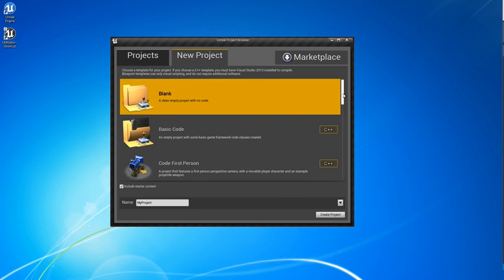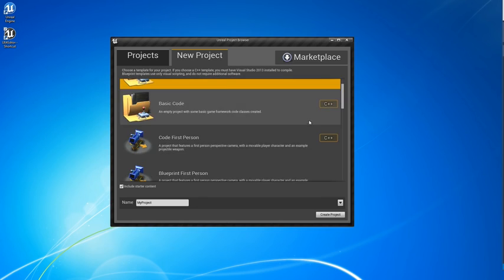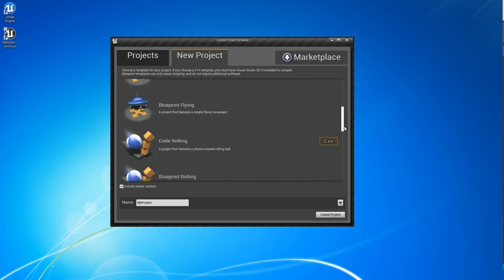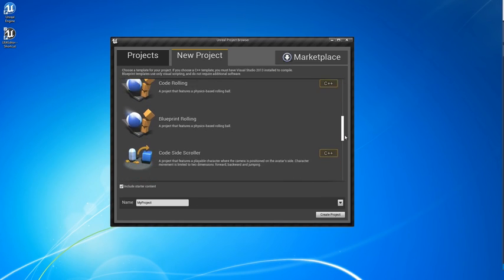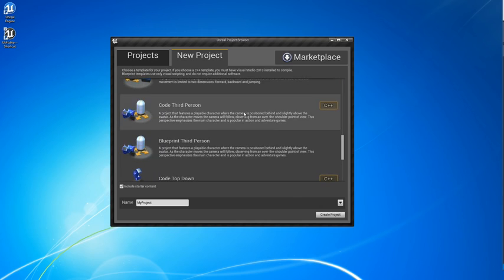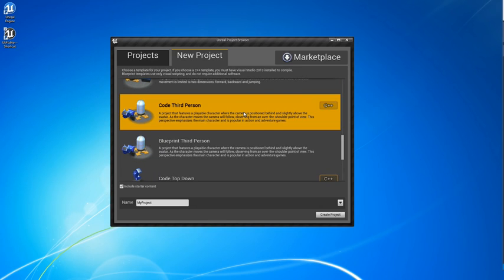Really, you could start with things like the code first person, or even the rolling template, but I want to start with the code third person template. I just want to be able to start with a character that's already got movement and jumping controls. So that's the template I'm going to use. I will go ahead and include starter content, and I'm going to name my project Tutorial Code.